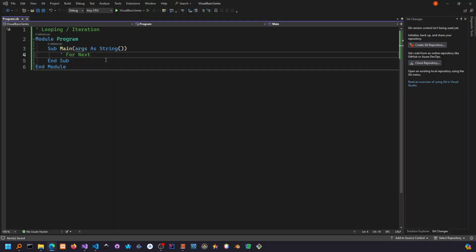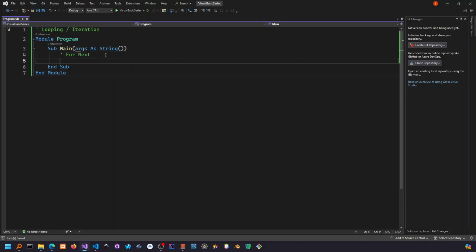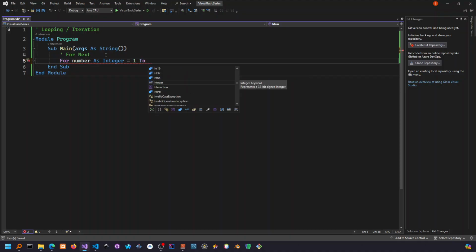Let's suppose that we wanted to output the numbers 1 to 10 in our program. The way you can go about it using the For Next loop is to go with For, then we just want to print a number, that's the variable name. So we want to declare it as an integer. Then this number is going to assume values from 1 to 10.